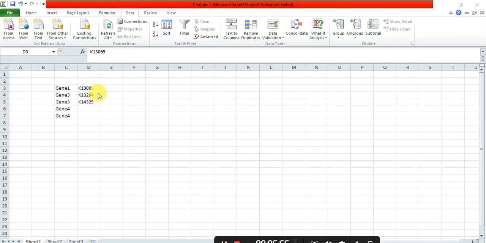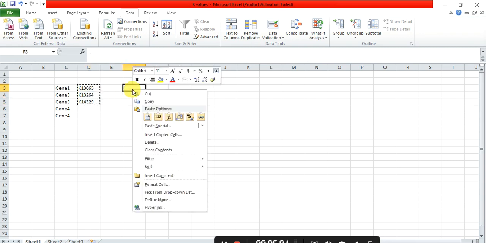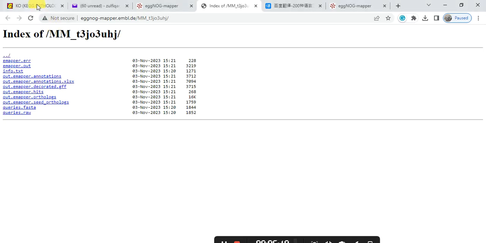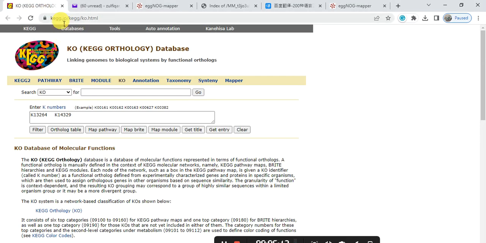So now copy, and we need this in transpose format. So transpose and copy this, go to the browser and open kegg.jp/kegg/ko.html. You can also find the link in the video description. Here you can paste your KO IDs and then click on map pathway.